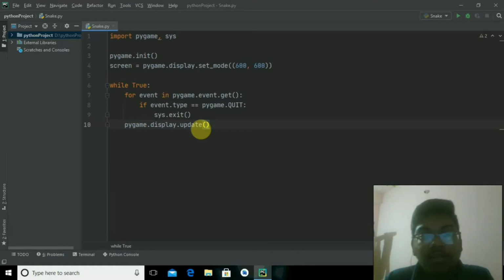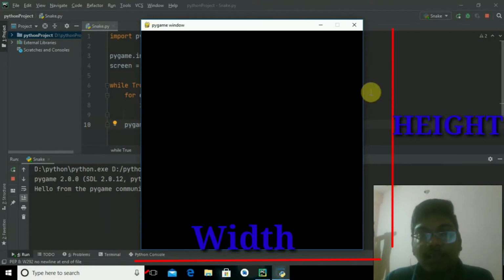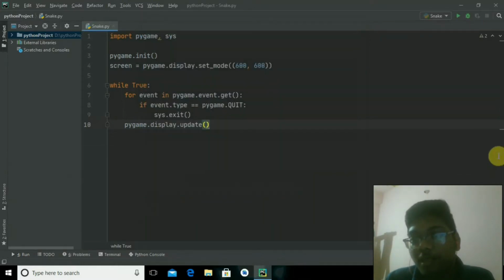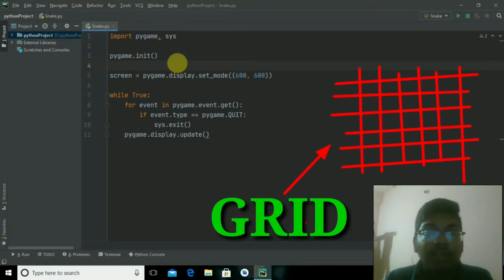When I run this, here you go, this is our screen with nothing implemented. This is our width and this will be our height. I do not prefer using this width and height directly. Let's suppose we use a grid in our game, as grids are simpler and we can put block-type items in our grid.